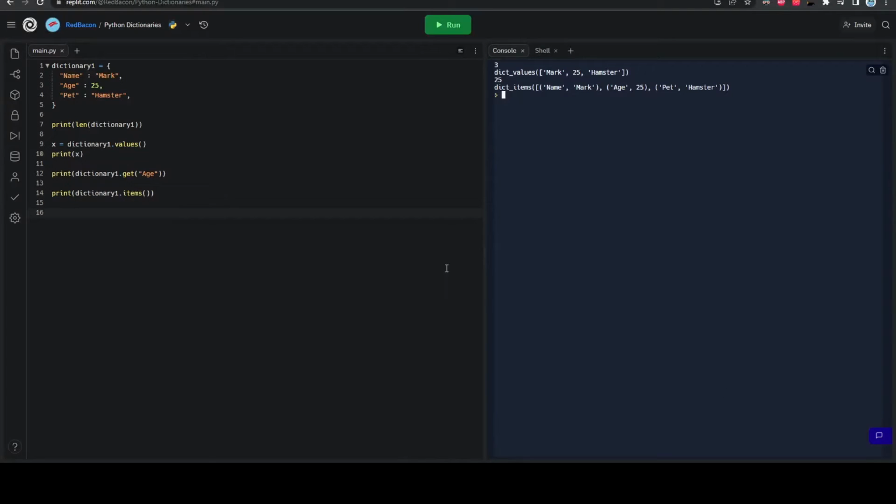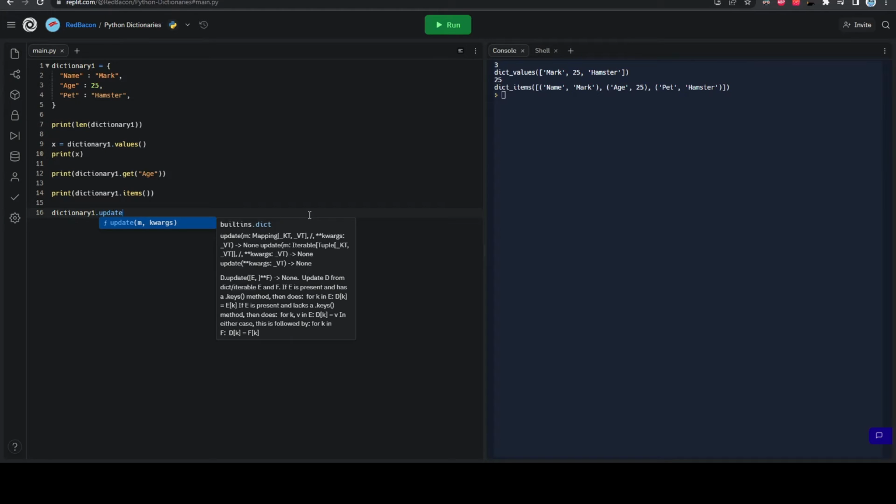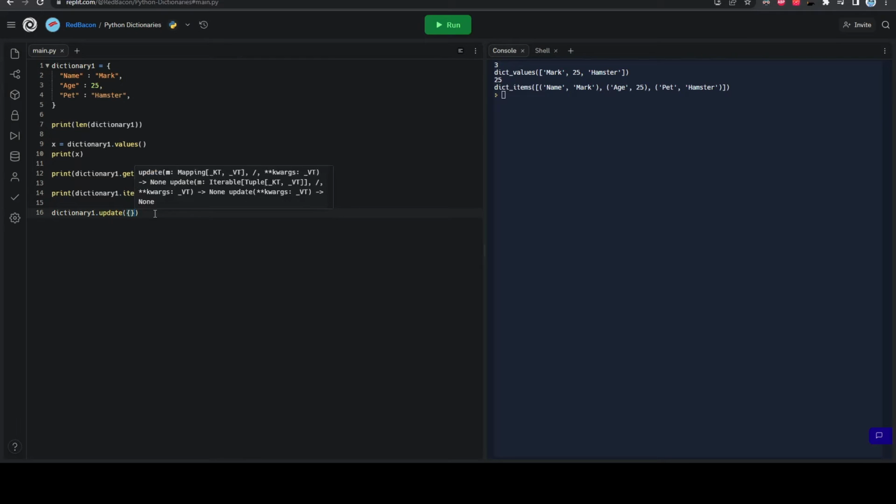Now let's say that we want to update our dictionary. Let's say that we want to add a pair. All we have to do is use the built-in dictionary update method. So we'll say dictionary1.update, and then we'll put our curly brackets in here. Then we'll have our key. Let's say the key is hometown. We'll put a colon and then the value. Let's say that his hometown is Los Angeles.